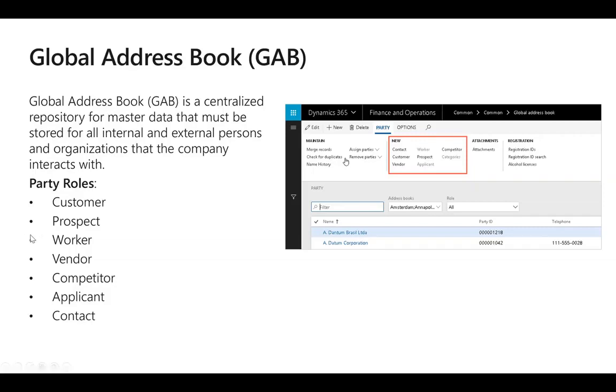The data that is associated with party records includes the party's name, address, and contact information. Other details vary depending on whether the party is a person or an organization. Each party record is associated to a party, and each party can be associated with one or more party roles in a company. Party roles include customer, prospect, worker, user, vendor, competitor, applicant, and contact.